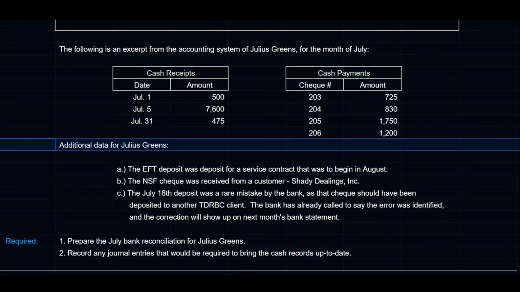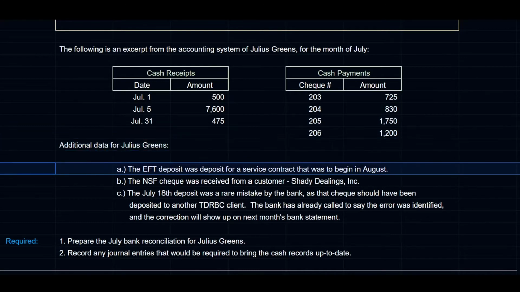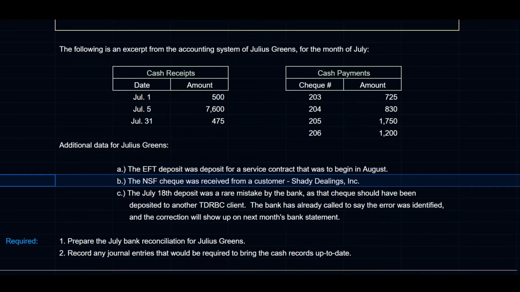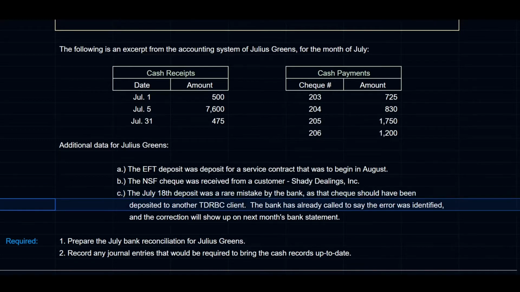We're given some additional data about the business. The EFT deposit was a deposit for a service contract that was to begin in August, so hasn't started as of July. B, the NSF check was in fact received from a customer, Shady Dealings Inc. And then finally, the July 18th deposit was a rare mistake by the bank, as that check should have been deposited to another TD RBC client.